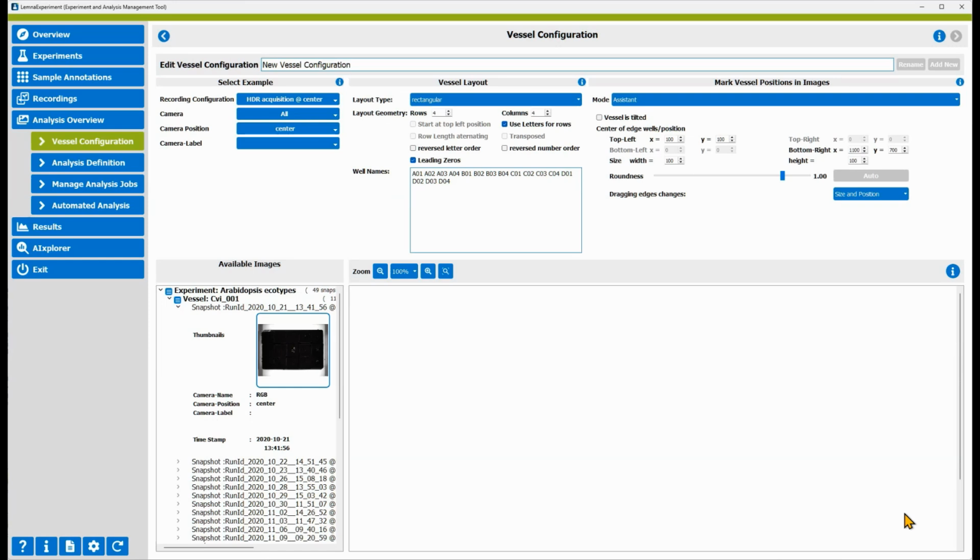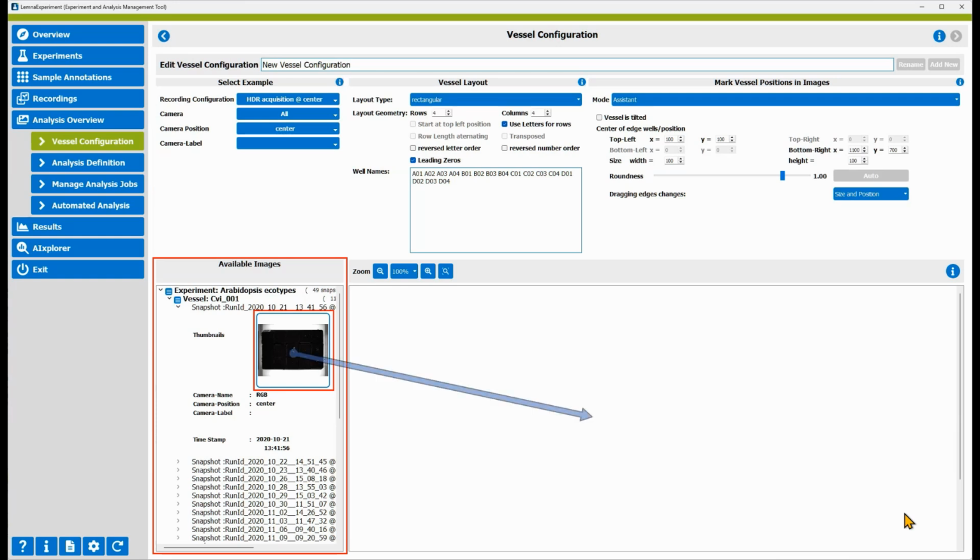Before we continue, let me give you an overview of this editor. On the left, we have a simplified version of the image browser we know from the recordings page. However, the selection of recording configuration and cameras will become also part of the vessel configuration itself. At the bottom, we can select the images we like to use to determine our vessel configuration. If we click one, it becomes visible on the bottom left. More on this in a second.